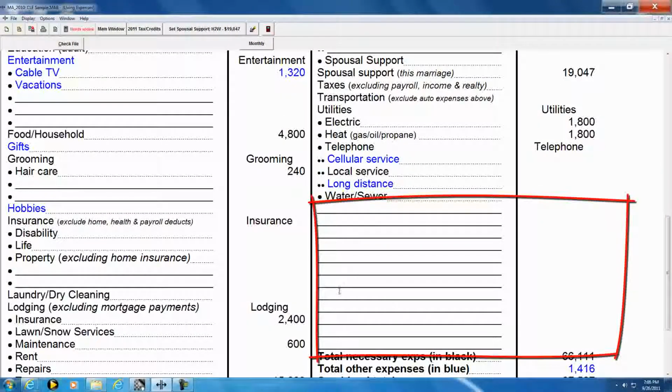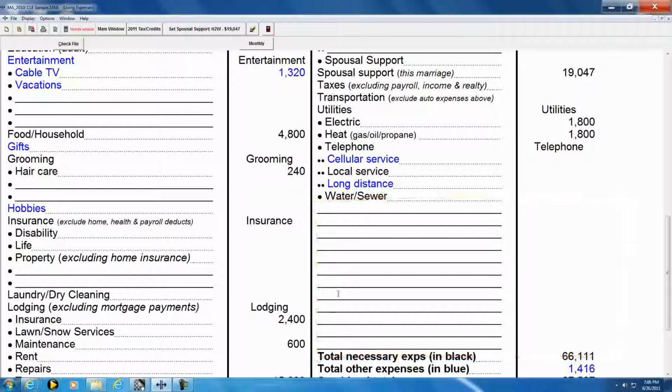Now, you can't tell from simply looking at the lines, but the first few blank lines are for essential expenses, and the last few are for what I had called luxury or non-essential items. That really doesn't become apparent until you actually tab to those lines and you see the color of the text you enter, and I guess that's why I'm pointing it out to you.